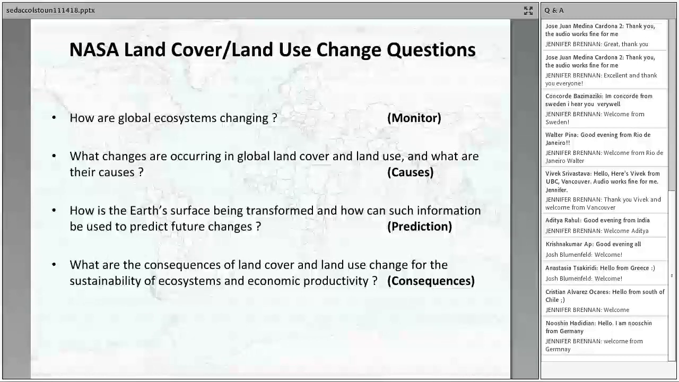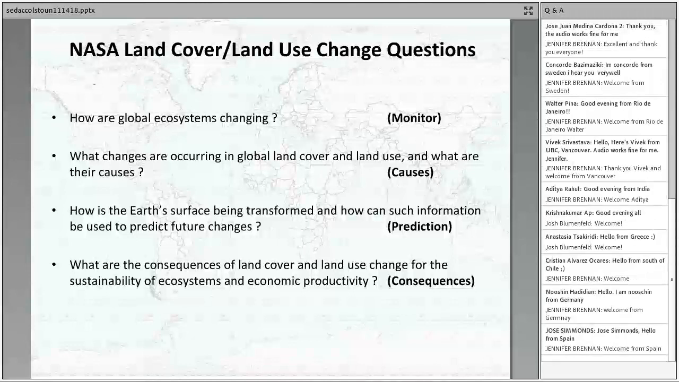The second one is what are the changes that are occurring and what are their causes? So here we recognize again that humans are the principal driver of change across the planet. And as well, human decisions impact how land cover and land use evolve in different parts of the world. So urbanization in China, deforestation in the Amazon is driven by political, economic decisions that are human-based.